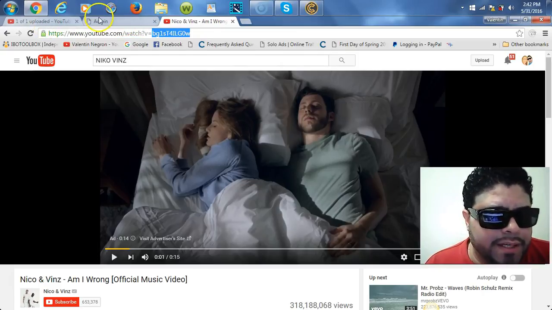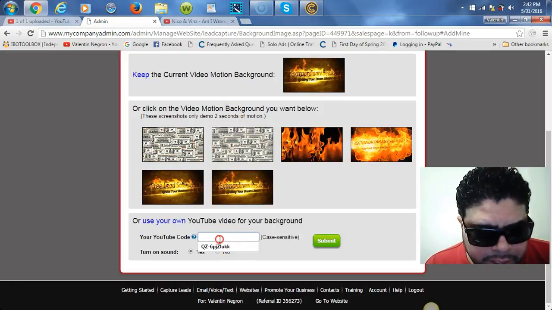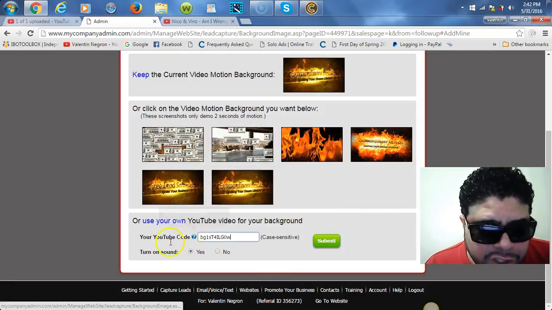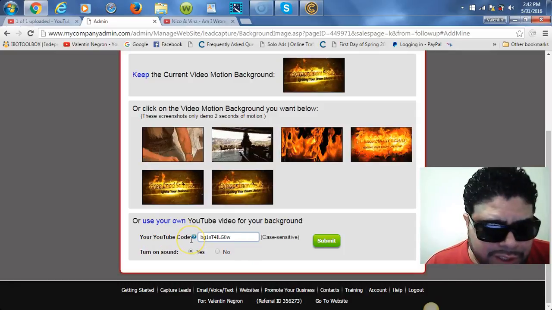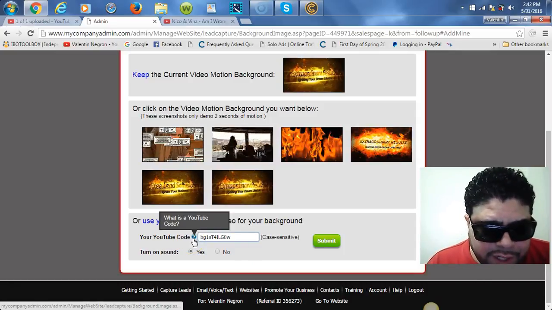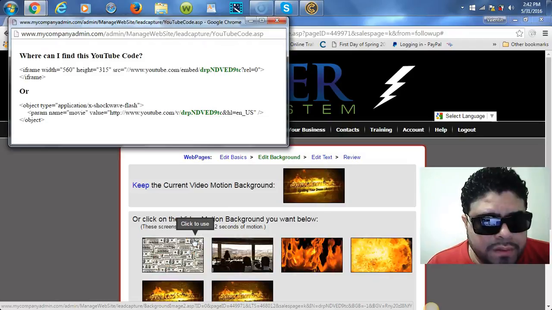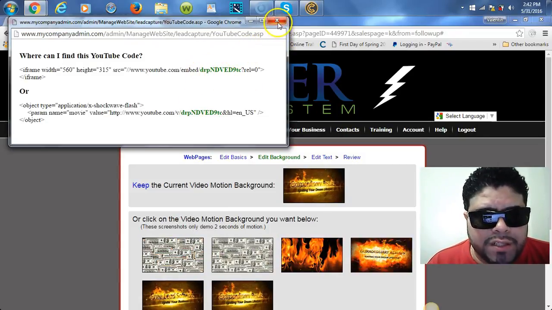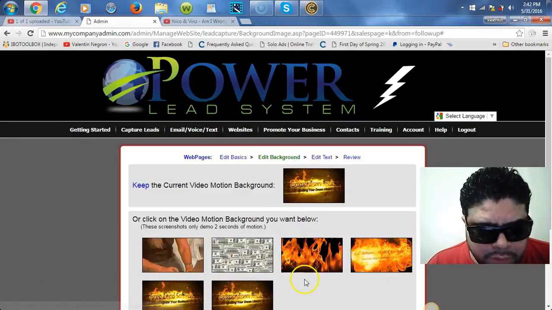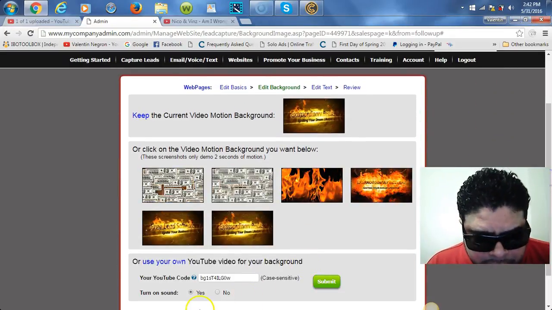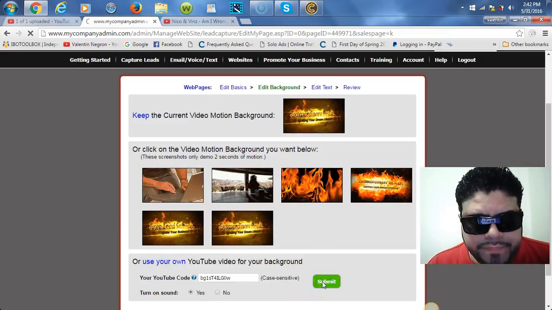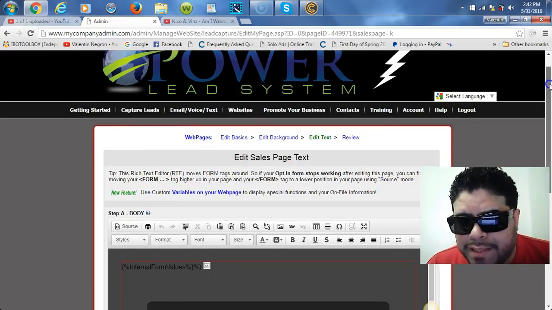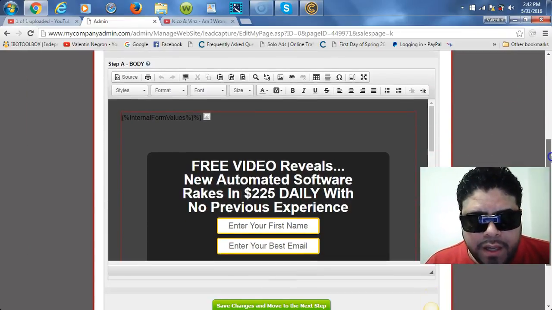So let's go back here to the admin area. I'm going to put that code in here. And actually, Power Lead System is so awesome, it shows you where it is. If you click here, what is the YouTube code? It highlights it, several letters and numbers. So now you go over here, hit yes, submit. Now you're going back to the back end of the capture page.